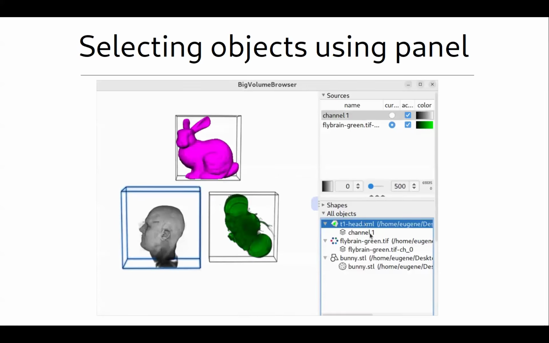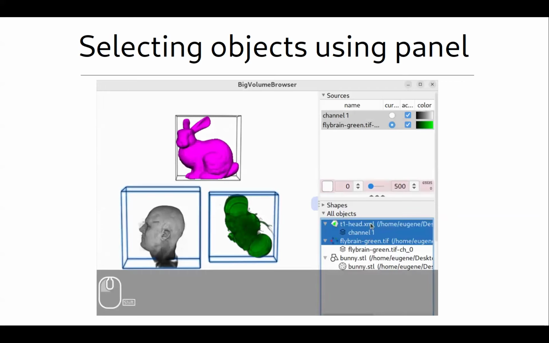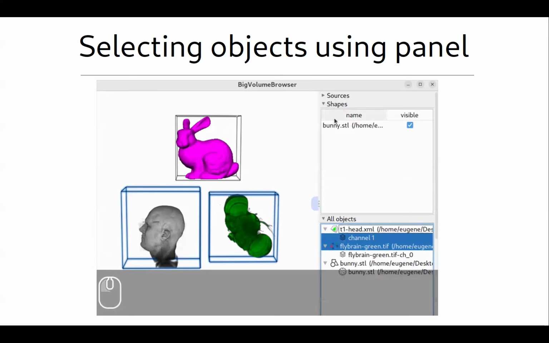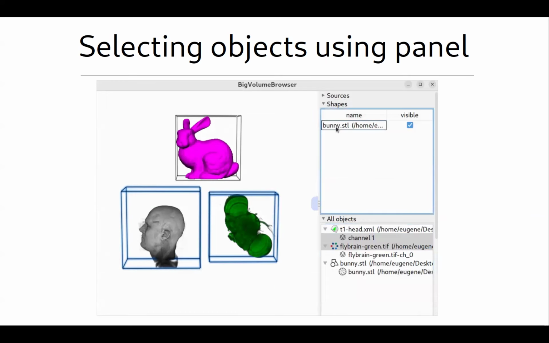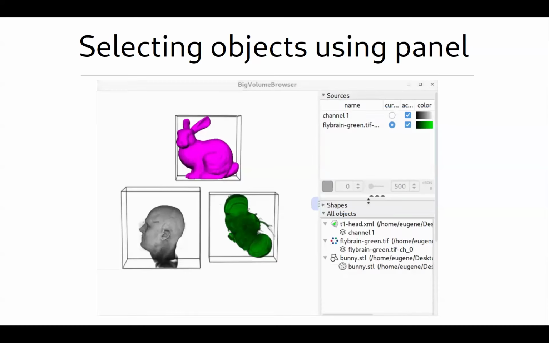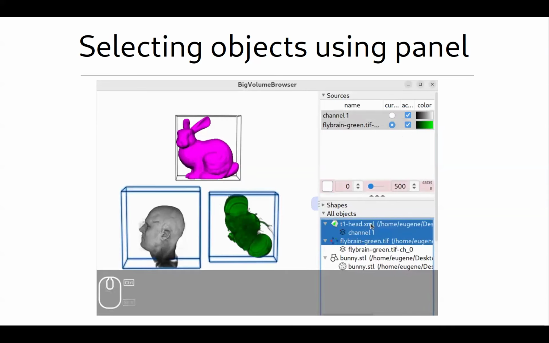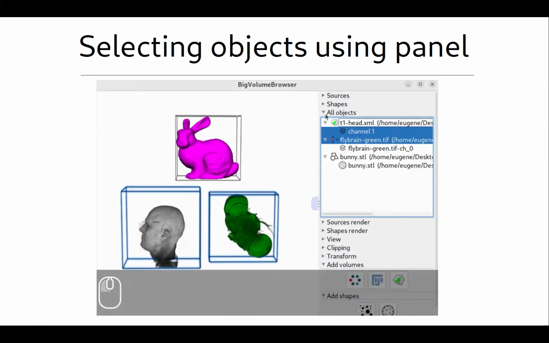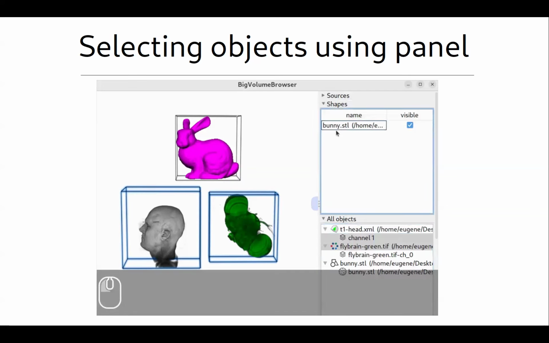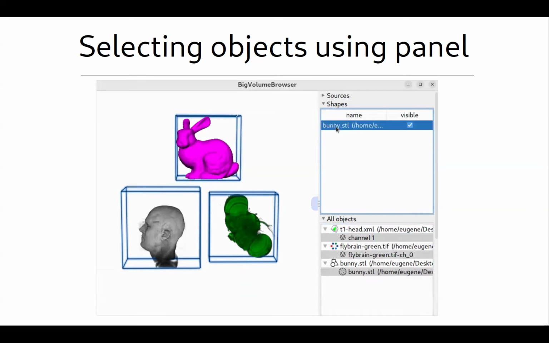So since you're going to be manipulating different objects, whatever you start to apply to an object, you need to select specific objects, and you can do it basically from these panels, right? So here you see that I'm selecting the corresponding entry in the list, and the box in the render becomes highlighted, right? So this is the head, fly brain, so there are two selected, and now let's also select, probably going to be selected the rabbit, right?